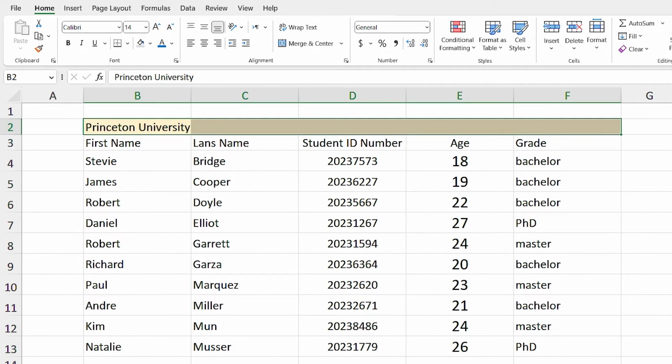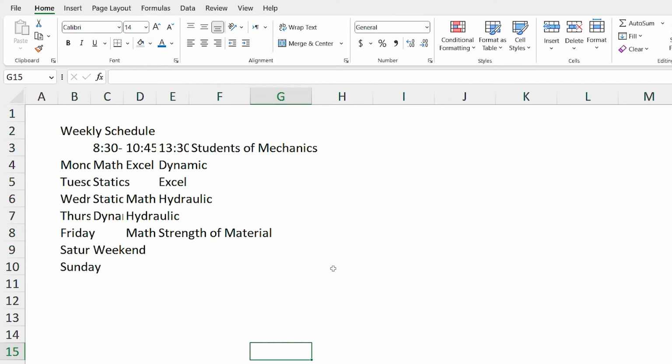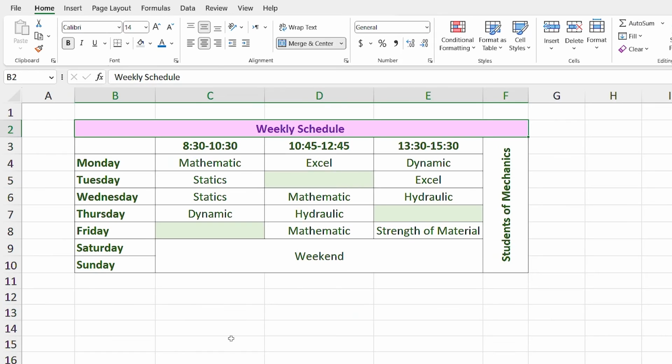Now it's your turn. I want you to format this weekly schedule like this. The download link is in the description. Since it's the first example, let me format it myself. And when I am done, it's your turn to format it.